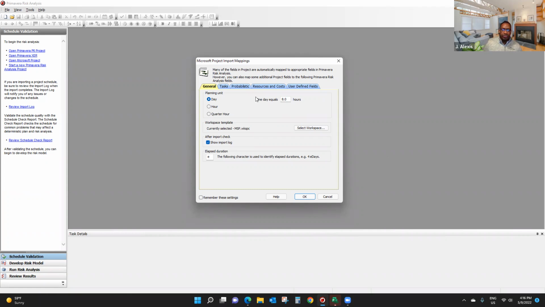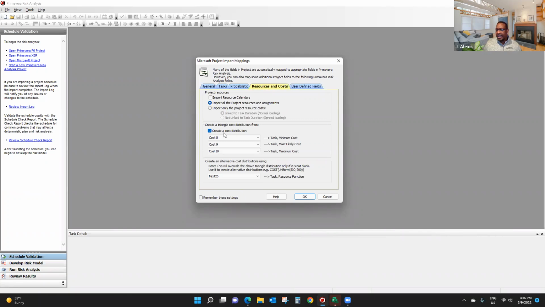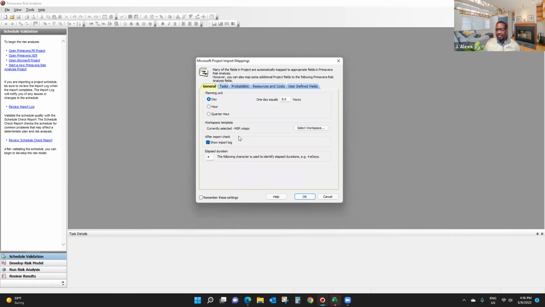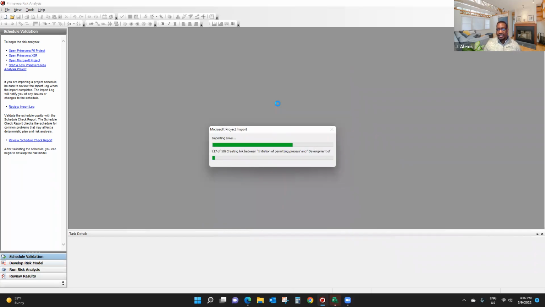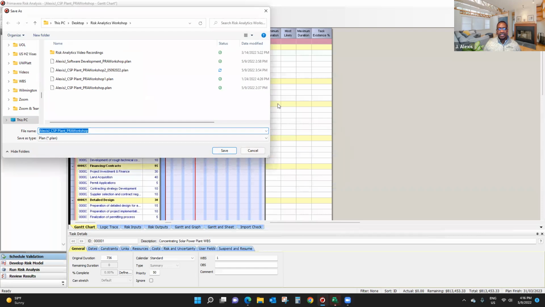Another thing that I want to do is make sure that I can have a cost distribution when I import data, if you have cost data in Microsoft Project. If this checkbox is not checked, check it and take a look at your general information here. The default is actually pretty good. Then click OK. If you want to remember your setting, you can click that, but if not, you can leave it unchecked. Now we click OK, and your data is being imported into Primavera.